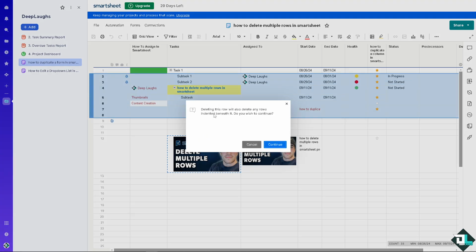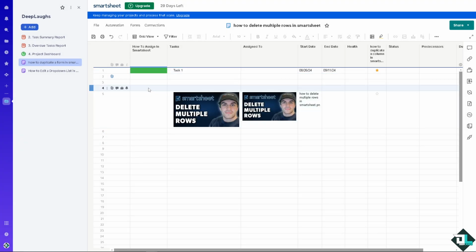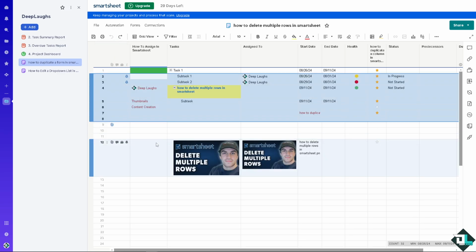There's gonna be a pop-up. Notice that deleting this row will also delete any rows indented beneath that. All right, that means it's gonna be a child that is assigned to a parent task. If you're okay with that, just click on delete. Now, if you are unsure about the deletion, just press the undo button or Control plus Z. Okay, just like that.